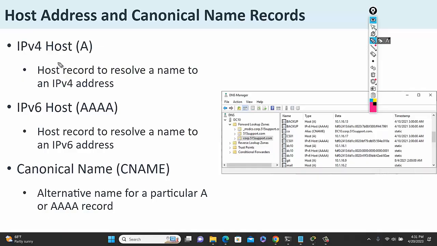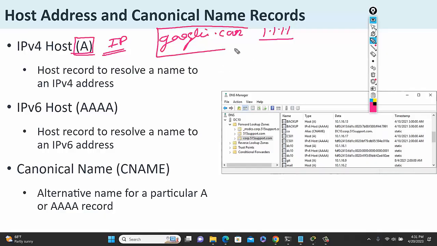So what are the IP address records that exist? First is the A record. A record means host record, or the IP address for that domain name. Like if the domain name is google.com, the IP address will be, for example, 1.1.1.1. It is the A record. There is another record called quad A (AAAA). This is the IPv6 host record, meaning A is the IPv4 record and AAAA is the IPv6 record.